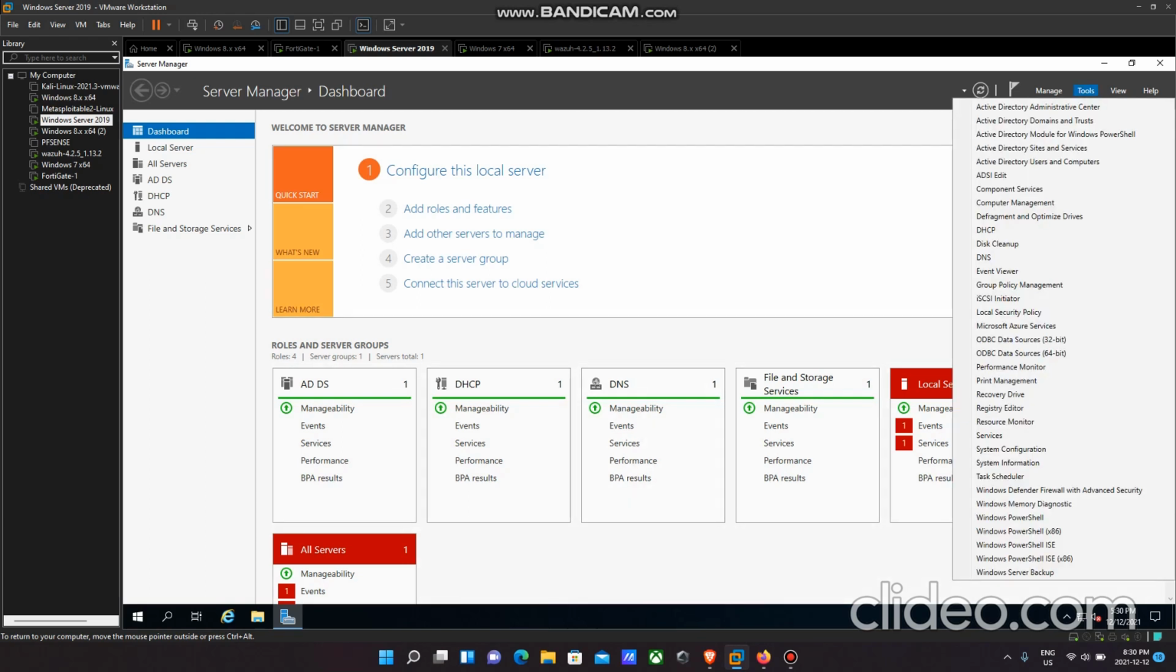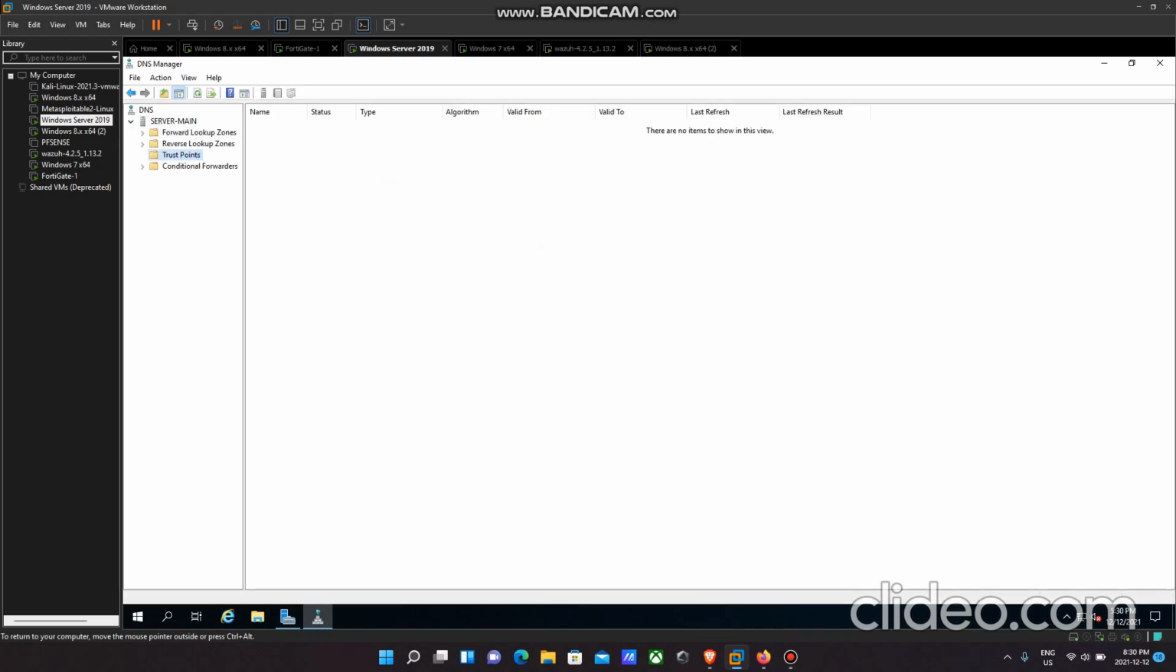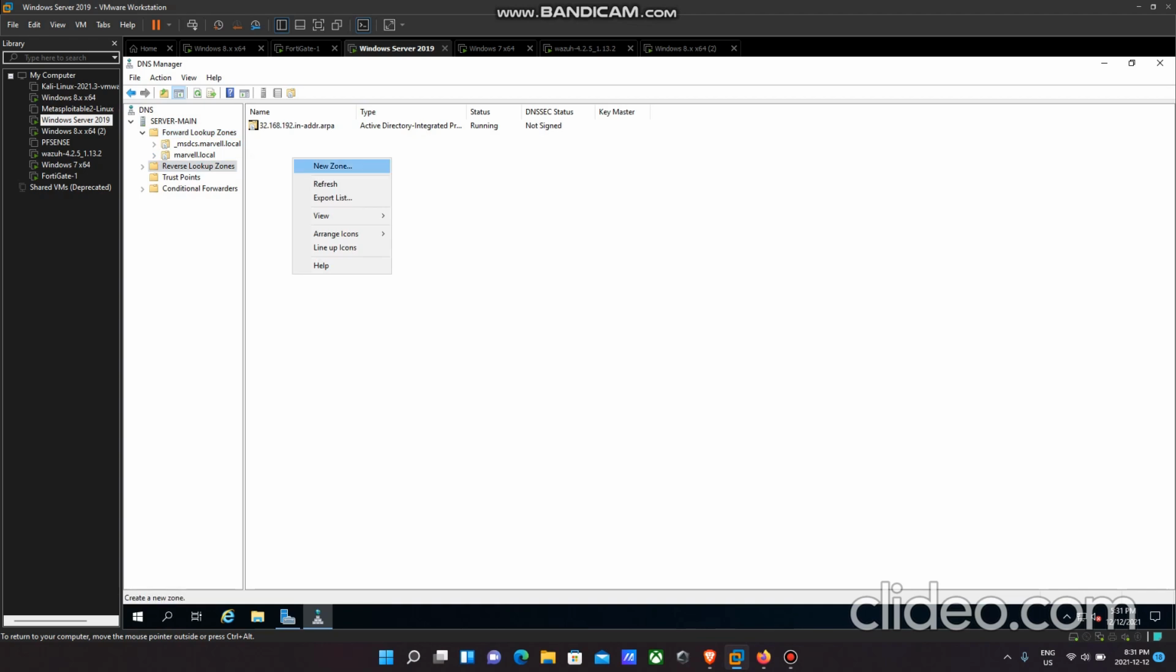So here we can see the DNS. Inside forward lookup zones, these two will be configured whenever we initially install the DNS. So these two will automatically generate when we install a DNS for the first time. And in the reverse lookup zone, we can create a new zone for this particular configuration, like 32.168.192.